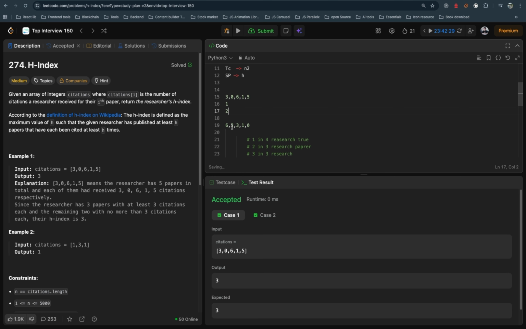And we will check, okay, the next research paper we got 5, which is obviously greater than or equal to 2, and we can consider that h index can be 2. But if we take 3, the maximum value is 3, then you can see that this 3 is greater than or equal to 3, so we can consider this. But if we try to increase the value to 4, you can see this 4 is greater than or equal to 1, right?